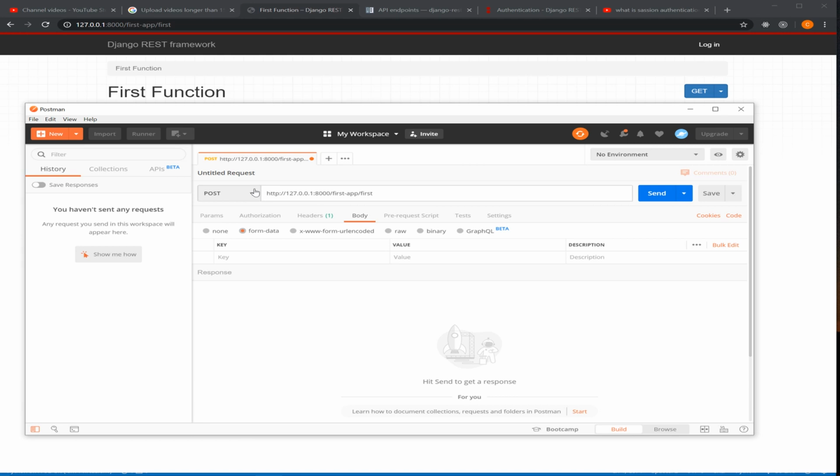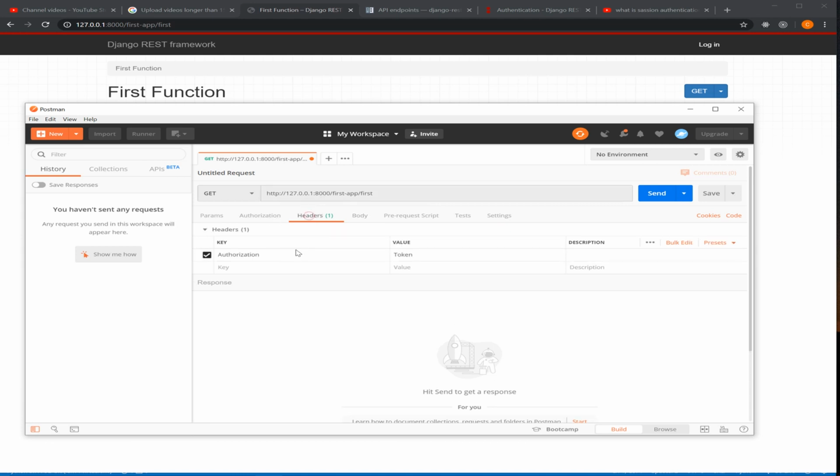Okay, and choose what request we need. We need a GET request. If we go to headers, what we need to add here is a key called authentication. This is the key we need to use to authenticate. The type of authentication is token authentication, so we need to add the keyword token, space, then we put the token for the user. We can get the token for the user from our admin.